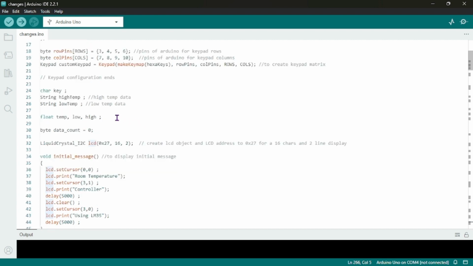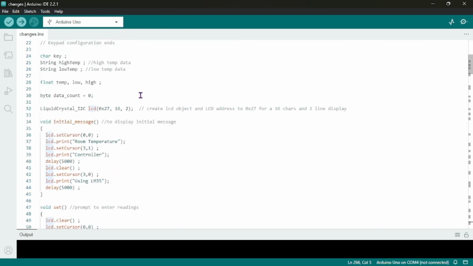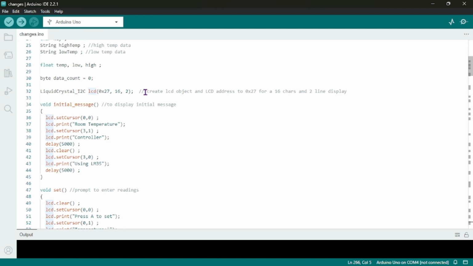Then we have declared some float type to store the temperature value. This low temperature and high temperature, we would need to store in float type, because only then we will be able to compare it with the temperature reading that our analog sensor will give. Otherwise, we would not be able to compare this with the string type that we have used to get the input. We can have other methods of getting the input, and that is up to the programmer how they want to do the function. Then, to initialize the LCD, the liquid crystal I2C type.